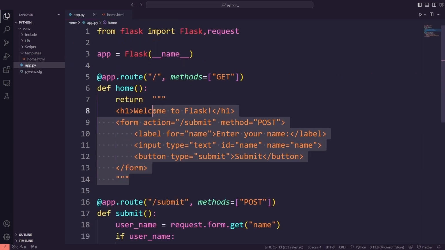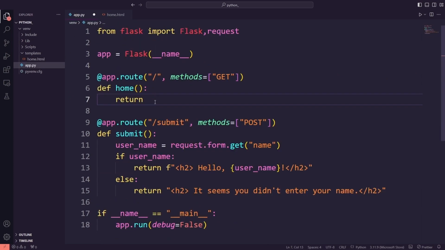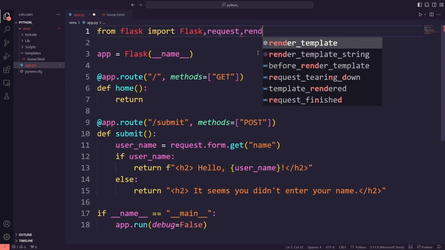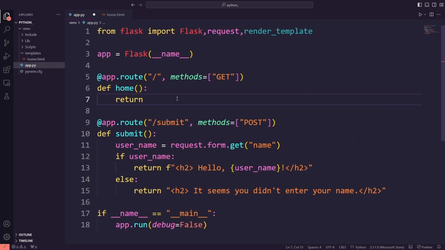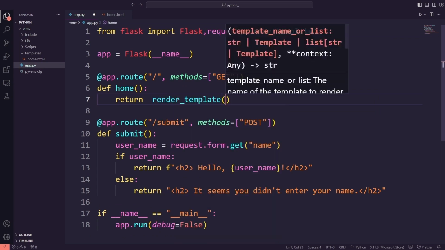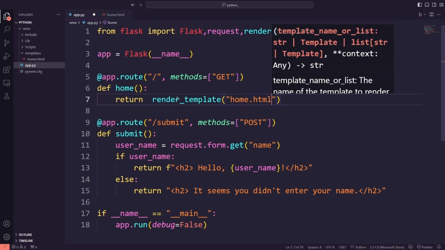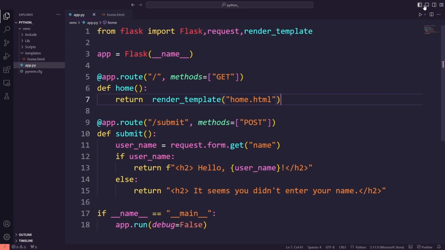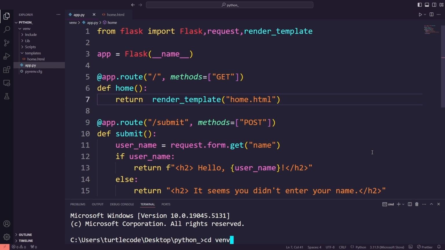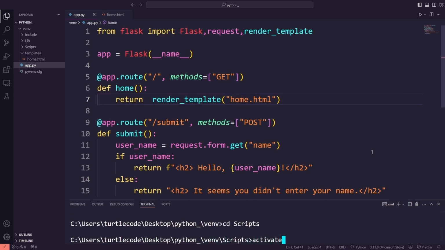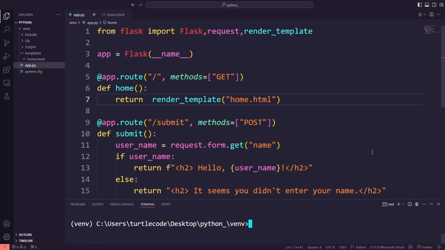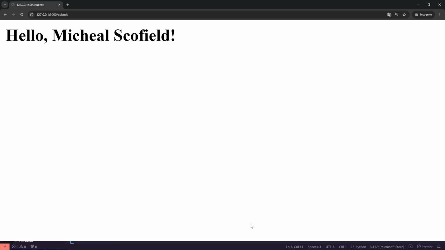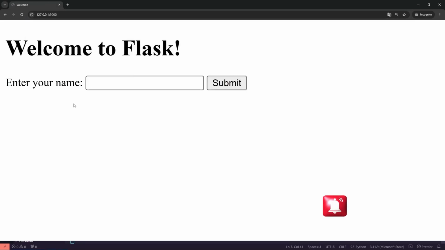I can achieve this using the render template function. So I'll import the module and pass the HTML file to the render template function. Let's test it out. I'll open the command prompt, activate the virtual environment, and run the app.py file. Now, when I send a request to /, the home.html file is called.